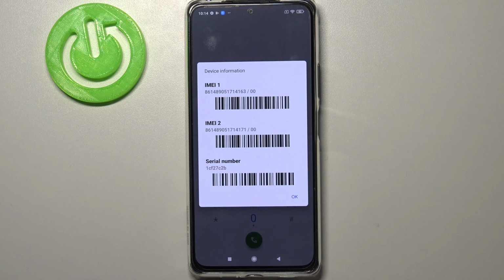As you can see, the device information just pops out, and here we are able to check both IMEI numbers and also a serial number of this device.